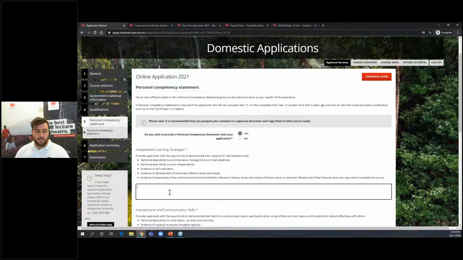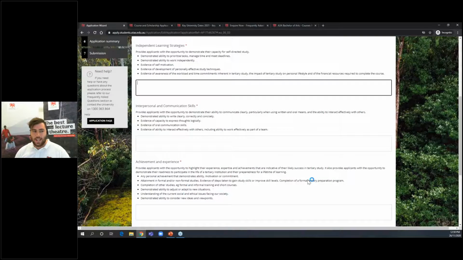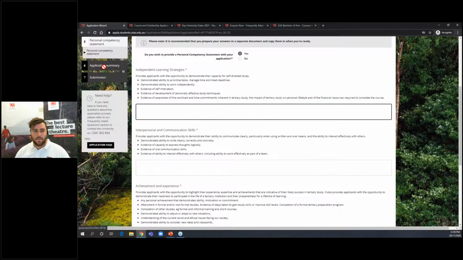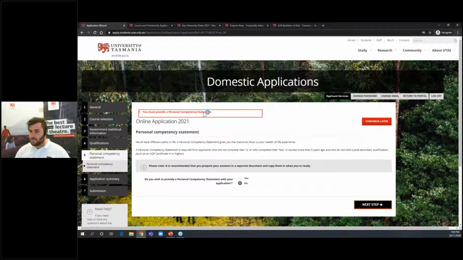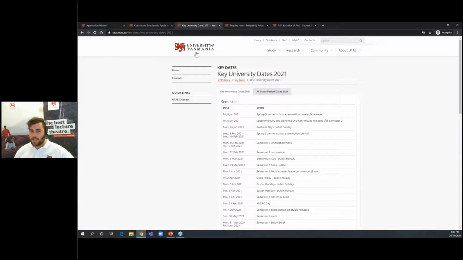And again, once you have filled these in with whatever, you'll be able to hit next and it will get us back to that application summary. So I think if I actually click no and I haven't got stuff there, yeah, it says you must provide a personal competency statement. So that's the application process. I hope that made sense. I know I've been talking at you for some time, and as I said, you will be able to revisit this after. Just looking here, we also have some key dates as well.